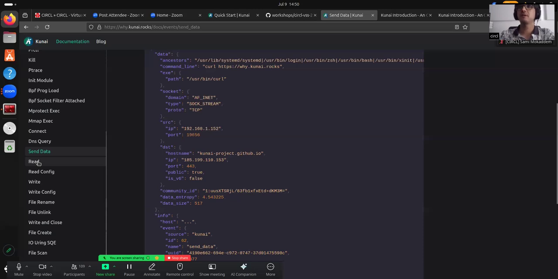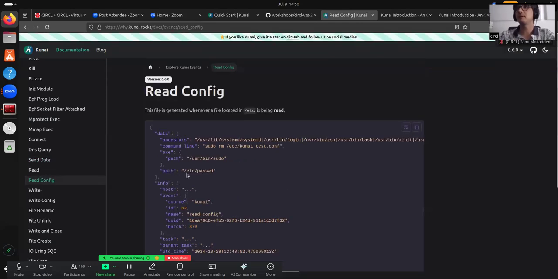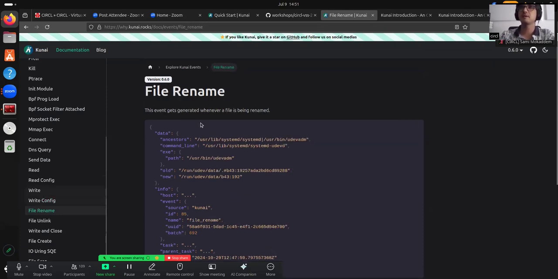And finally, there are some events related to the file system activity. Read is when a file is read. Read config is when a file is read, but inside /etc. Write file is when a file is written. Write config is the same as read config, but when a file is written inside /etc. File rename is when a file is getting renamed. File unlink is when a file is being deleted, but on Linux it is called unlinking.